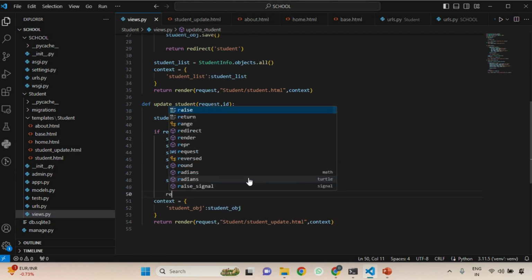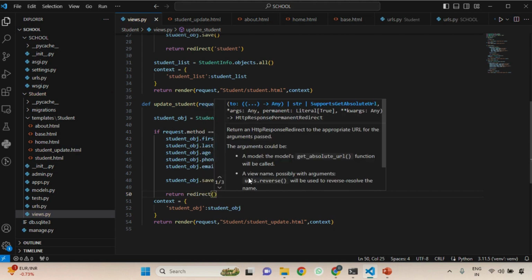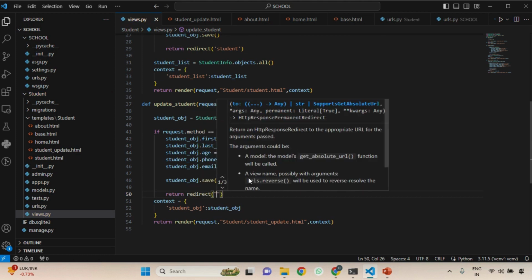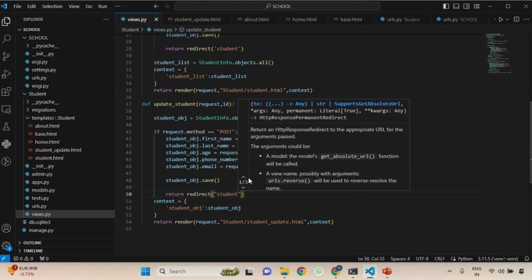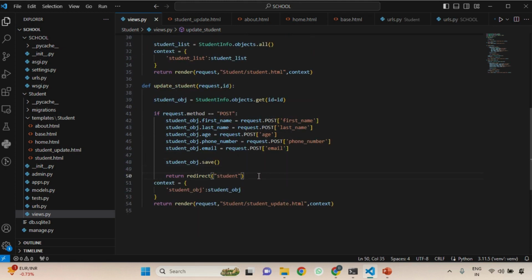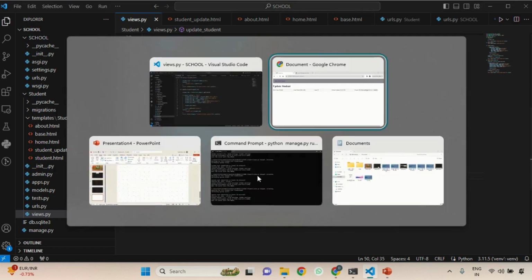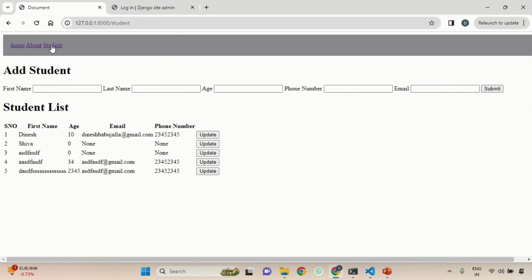And the same thing will return redirect to which page? We'll redirect to the same, we have already the student page, right? So we'll redirect to the student page. So fine, we have the student page here, redirecting it to the student page. Fine, and now we just need to see the output whether it is updating or not. I'm just refreshing. I'll come to the page again.